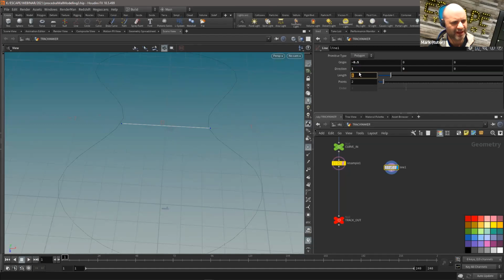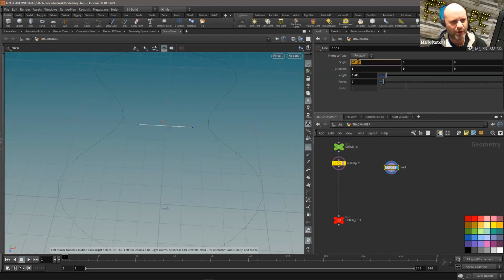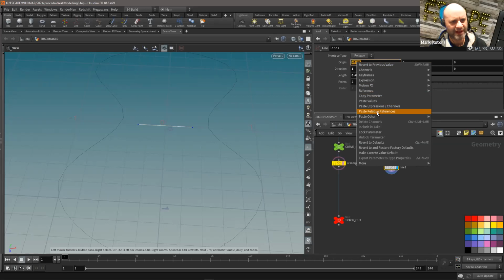It's -1/2 the length. Now, the user might want to actually change the length. If they do, again, this is not centered. So I need half of this. So let's put -0.31. Now it's centered. One of the nice things about Houdini is we can build a relationship between these numbers to automate this kind of behavior. We can do that by right-clicking here in length and copy this parameter. And then in the origin, we can paste the relative reference.